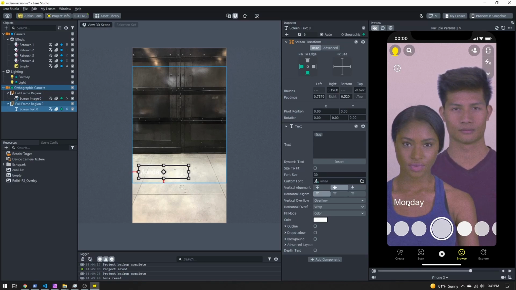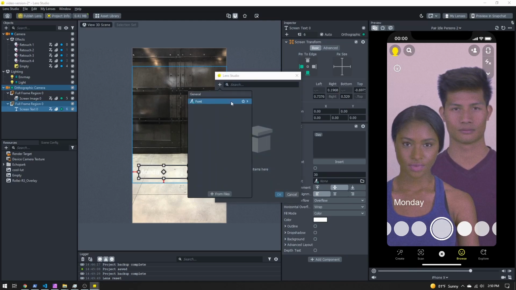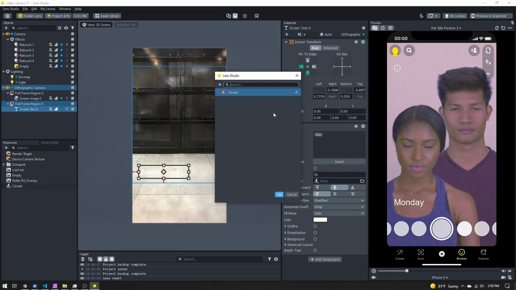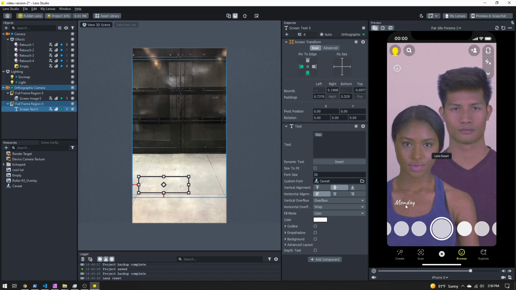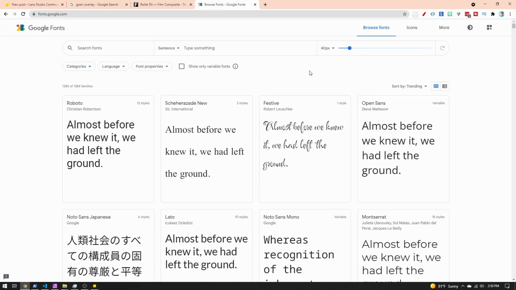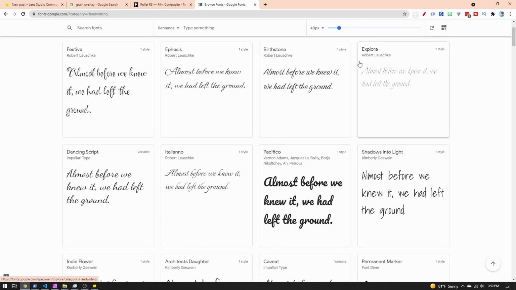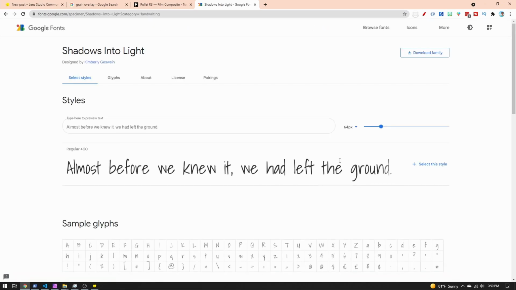Now we are still using this kind of boring font, so I can come in the custom font. I click the plus, Snapchat has a few built in we can load in. And give that a try. And if we don't like this font, we can come somewhere like Google Fonts. We can find something interesting. So maybe we want a handwritten font. Let's choose this Explora font. Actually, Shadows into Light, that looks fun.